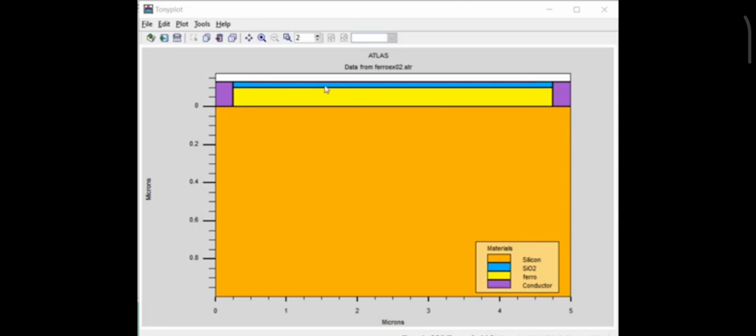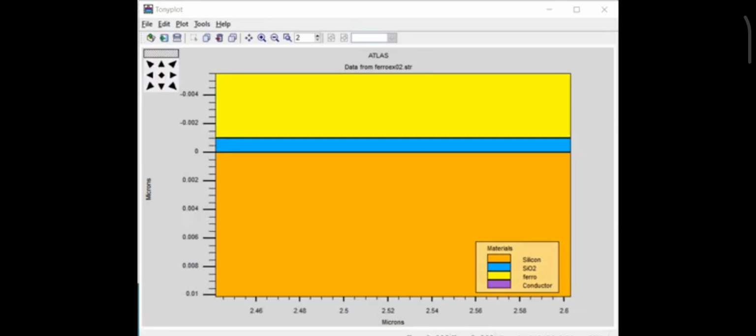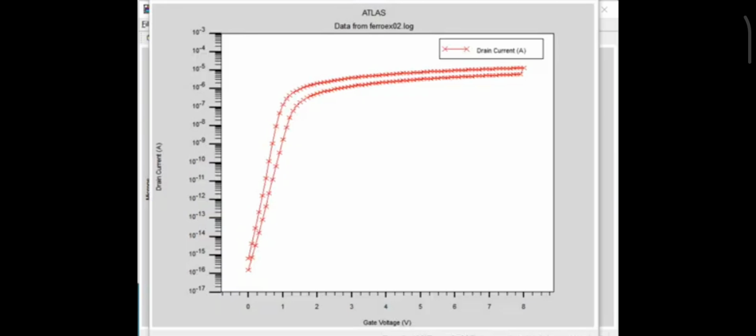The thickness of the gate electrode is very small. If you want to see that, then zoom in. By zooming the device, you can see that SiO2 is present between the silicon and the ferroelectric material. So this is an MFIS structure, metal ferroelectric insulator semiconductor gate structure. And this is the log file. You can see the hysteresis. The lower waveform represents the drain current from 0 to plus 8 volt and the upper will represent drain current in the reverse direction from 8 to 0 volt.